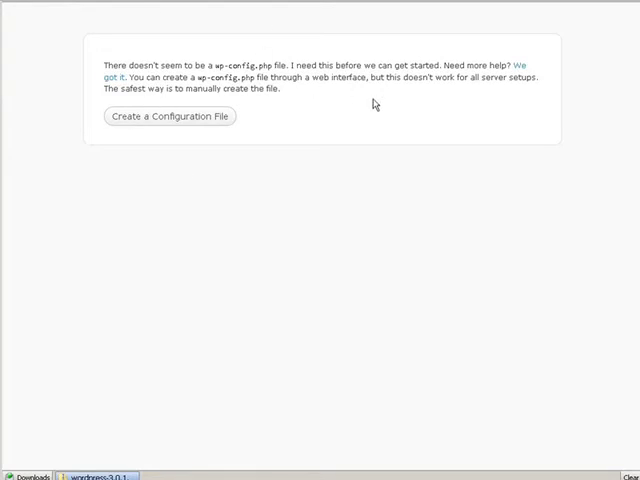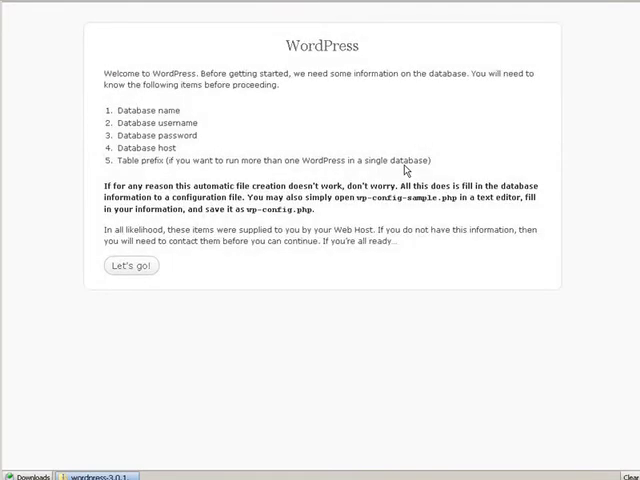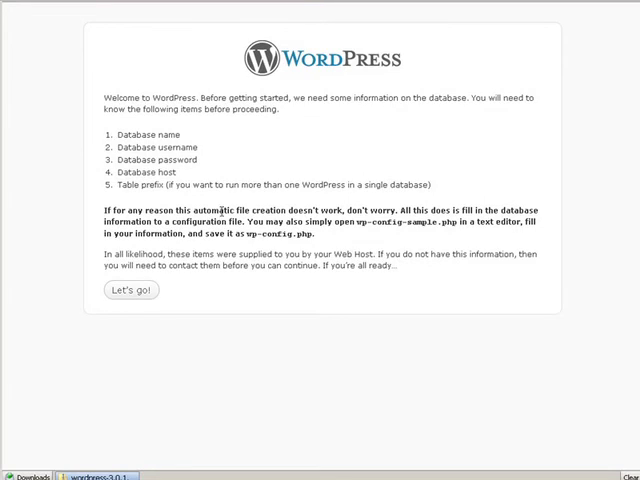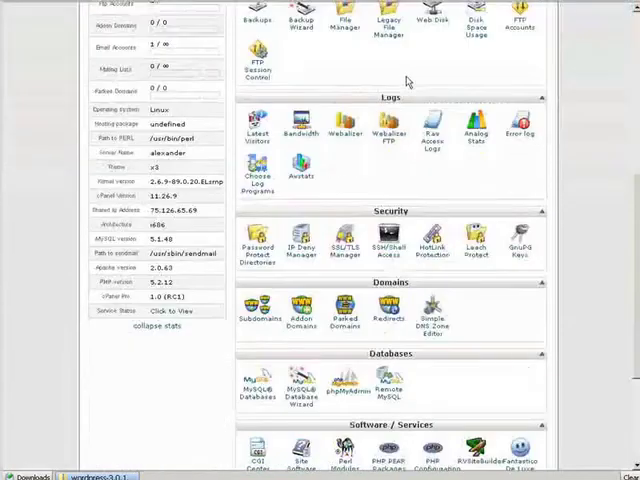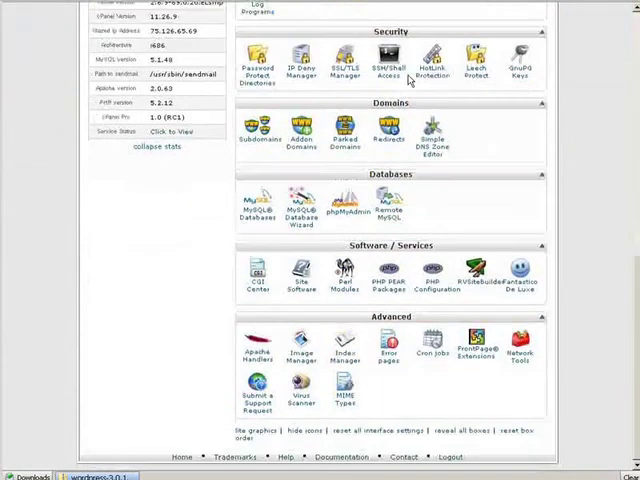So I typed in my domain name /WP test, and this came up telling us there's no config PHP file. It needs to create one. So let it do that. Now you may get an error. Okay, so let's click Let's Go. Now this is where we put our database name in. So back to the control panel. We're back to databases again.